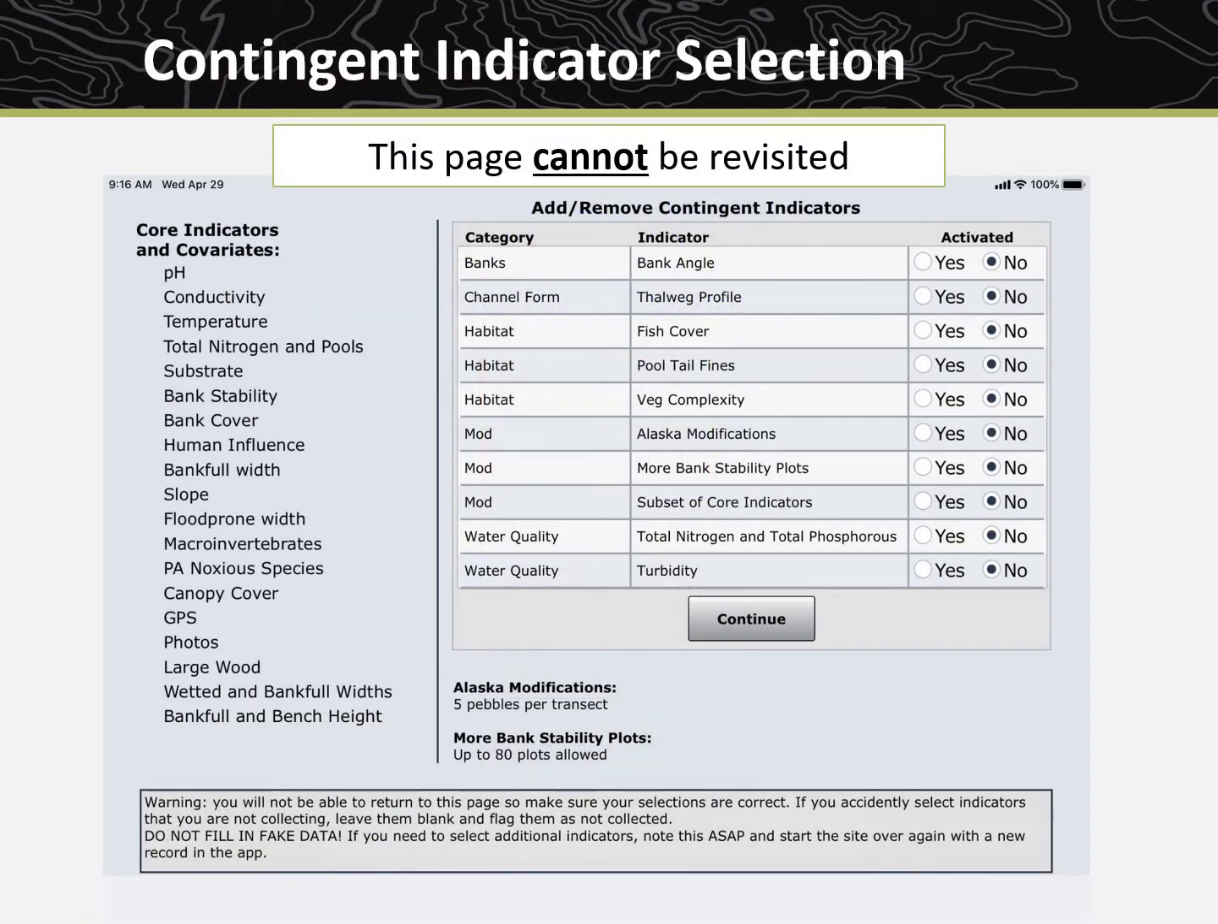The first screen that appears within the Collect Data function is the Add or Remove Contingent Indicator screen. Lotic AIM sampling is broken up into core, covariate, and contingent indicators. Core and covariate indicators are collected at every randomly selected AIM site the first time it is sampled, while contingent indicators are only collected at certain sites. The appropriate indicators are selected for a given site using the yes bubbles on this screen based on the indicators listed in the Design Management spreadsheet.